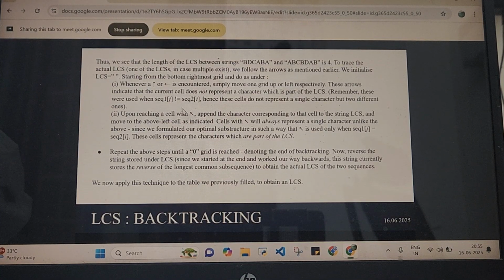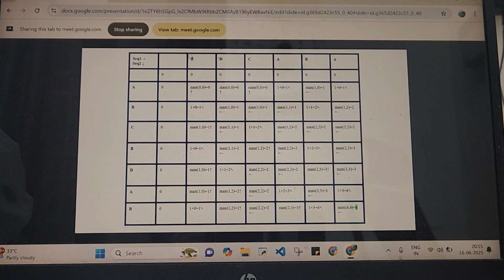Whereas if you have a cell with a top left arrow, if you remember from the way we defined our arrow rule, when these two letters were the same, we did 1 plus top left, and that is when we put the top left arrow. So if there's a C here and a C here, then you'll find a top left arrow. So whenever you find a top left arrow in this grid, it means the row and the column correspond to the same character, meaning that character is a part of our longest common subsequence. So when you find a top left arrow, you will pick that character, add it to your string, and then jump to the top left grid.